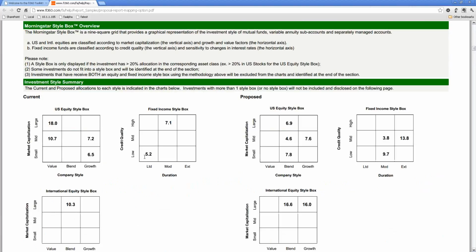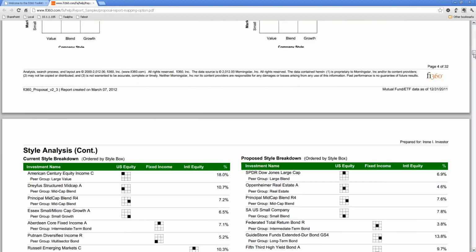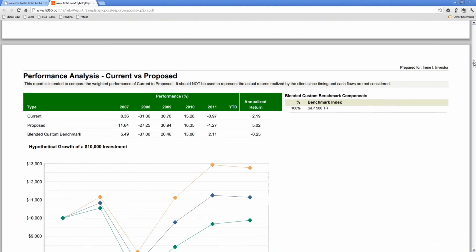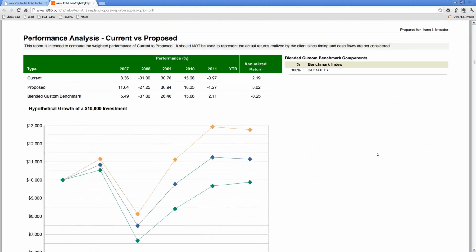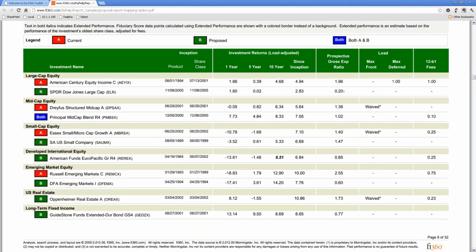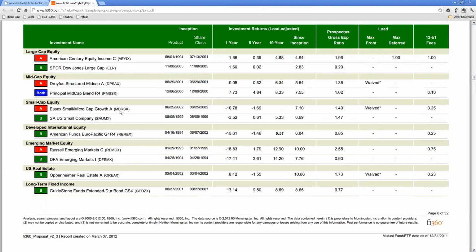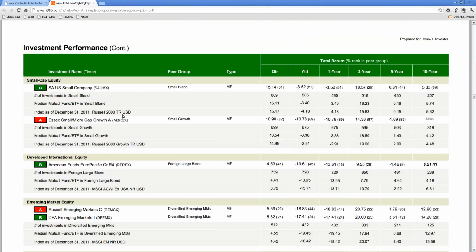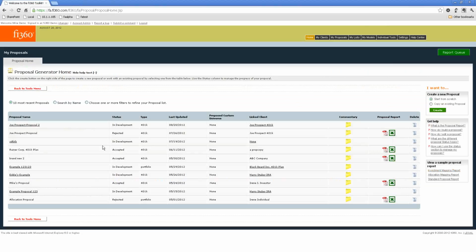Style analysis, again, current versus proposed side by side on the page for side-by-side review. And it's going to be that way, side-by-side on the page, side-by-side within a graph if we're showing performance for the portfolio, or side-by-side within a peer group to give you true side-by-side comparison of the current investment and then the proposed investment. So we can really see and get a good comparison of what's going on between the two investments. So again, a nice report to generate for those options.